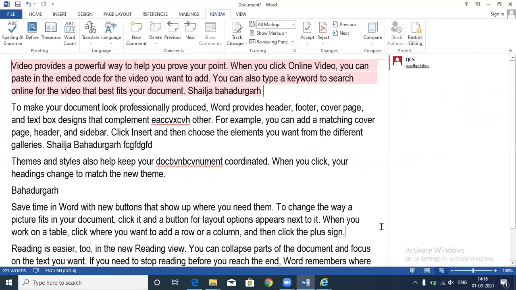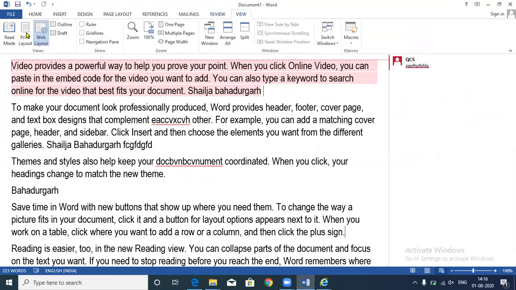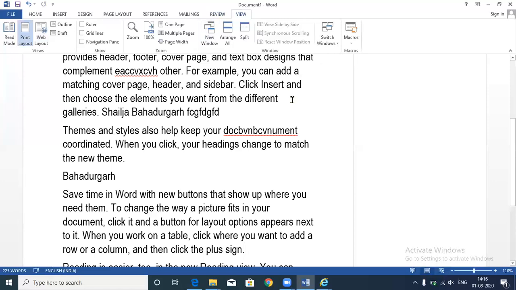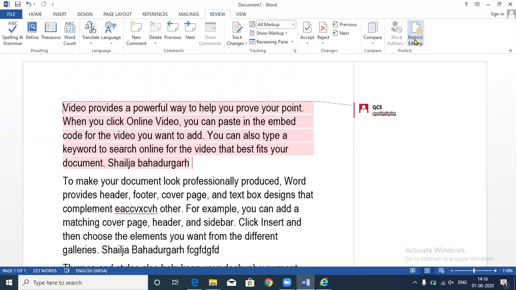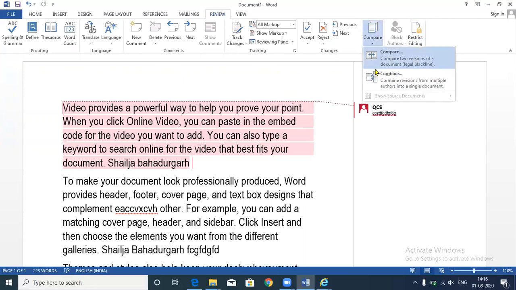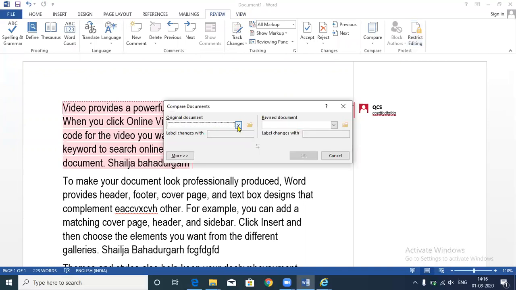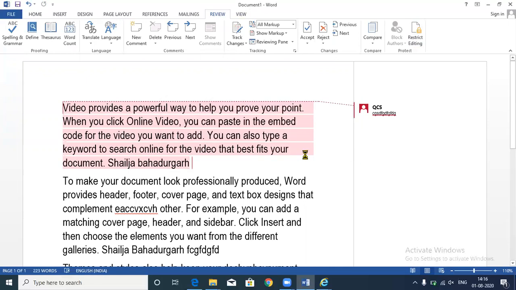Okay, one more option is available with us. That option is the comparison option. If you want to compare two files, you can compare like this. For example, you have two files which seem the same, but there is some difference and you are unable to differentiate them. In that case, you can use this option. You can select one document from here and another document from here, and click on OK.